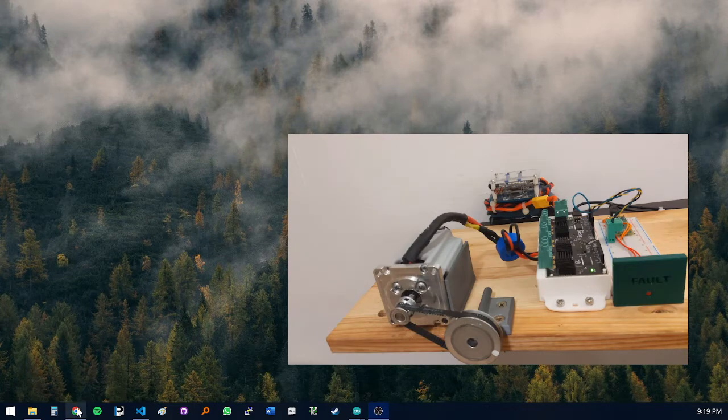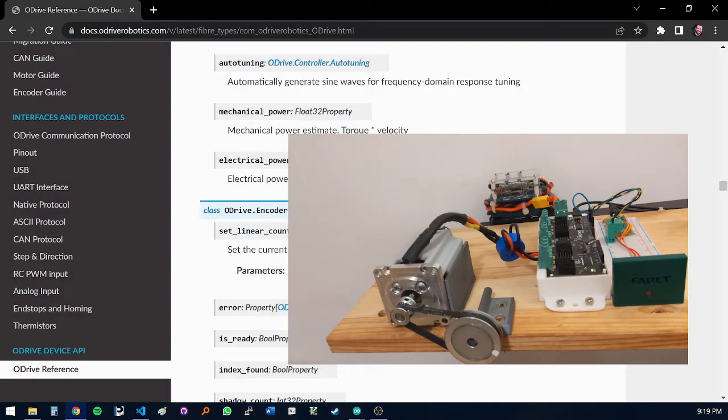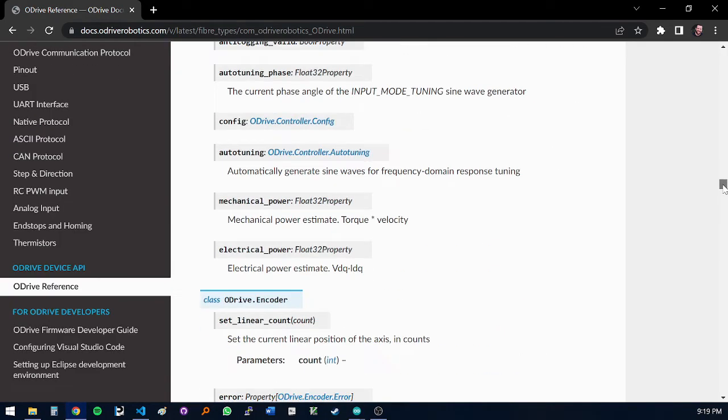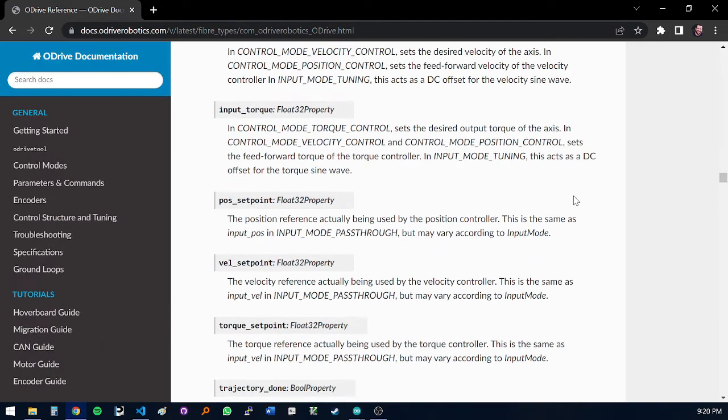And I'll just open up here the O-Drive reference. In this case, the property that we're accessing is electrical power, but you can see there's no shortage here of different properties that we could potentially make use of.